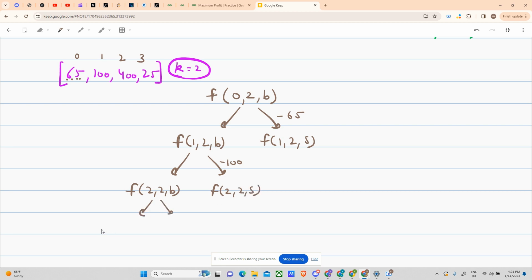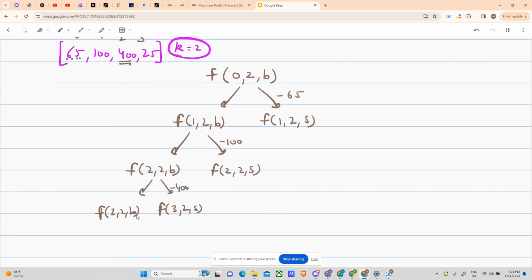Now this will again have two options: F of 3 to buy, simply skipping. And if I'm buying it, it will be F of 3 to sell, and I'm buying it, so I will have to reduce minus 400 because A of 2 is 400. Again, for the F of 3 to B, two options again: skipping, that will be F of 4 to B, and buying, that will be F of 4 to sell.